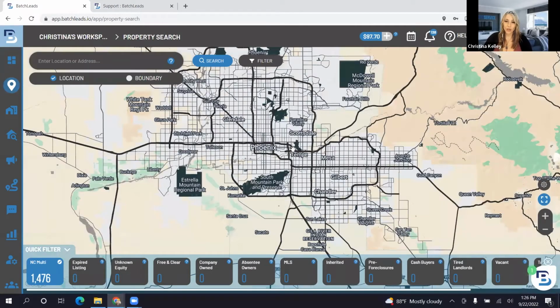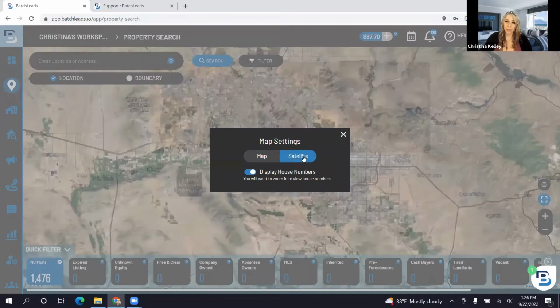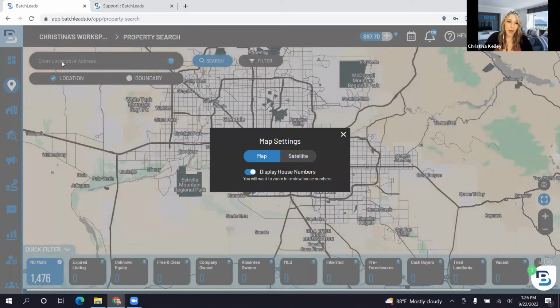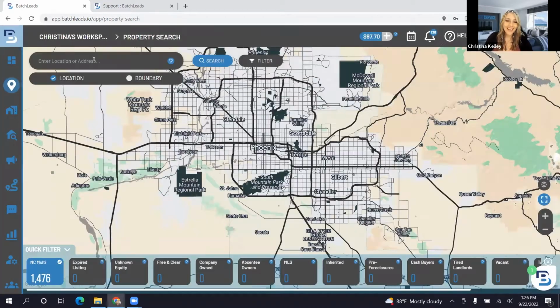And here you're going to see a map. Well, actually, I put it on map, but it will look like this when you first log in, and you can toggle between the two. You can do map or satellite. I've been really into the map lately. I don't know why. I just like it.